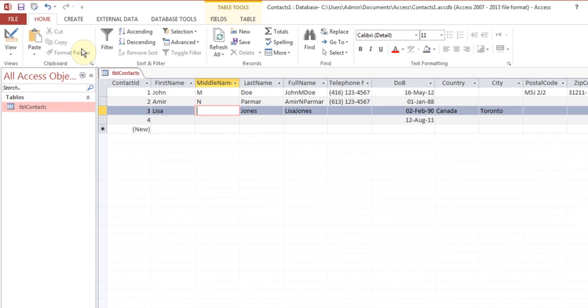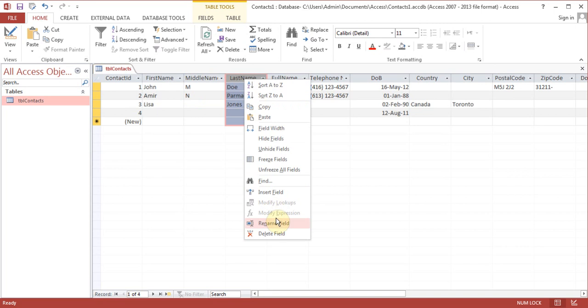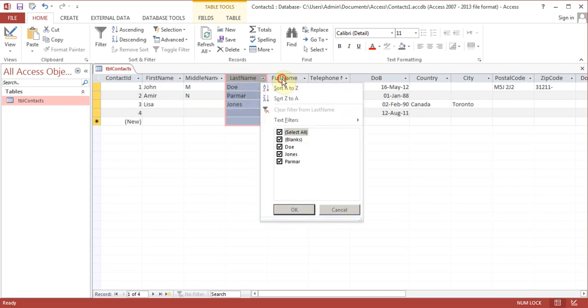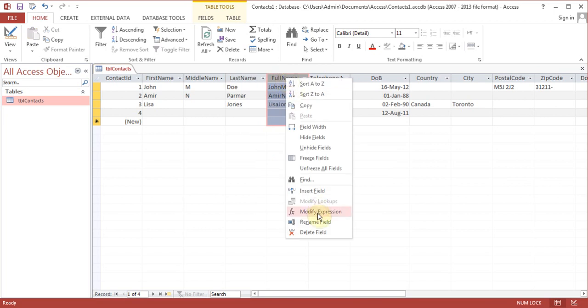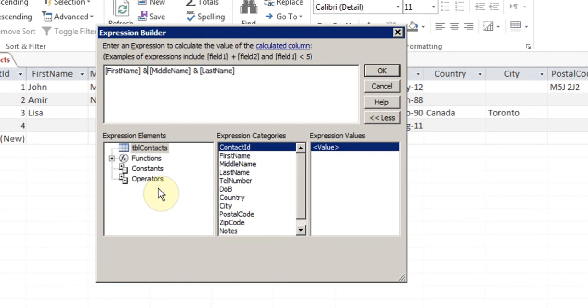I'll come back to the design view, or right from here I can right click and I can go to modify expression. It's not working from here. Nope, I'm on the wrong one. Full name, modify expression. Make sure you're doing it on the right one. I'm making the same mistake. And if I wanted to put spaces, then after the first name I'll put quotation, space, quotation, and the ampersand symbol. And also do the same thing on this side. Quotation, space, quotation, and the ampersand symbol. And I'll click OK.